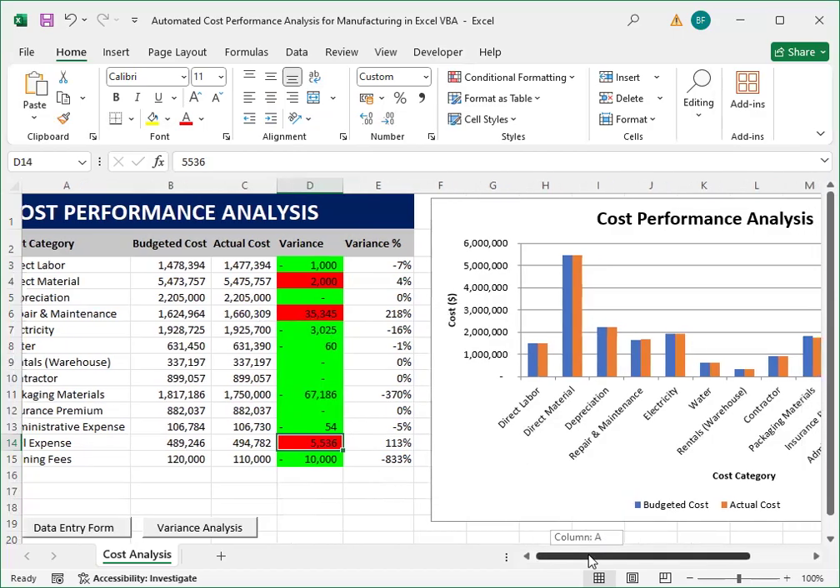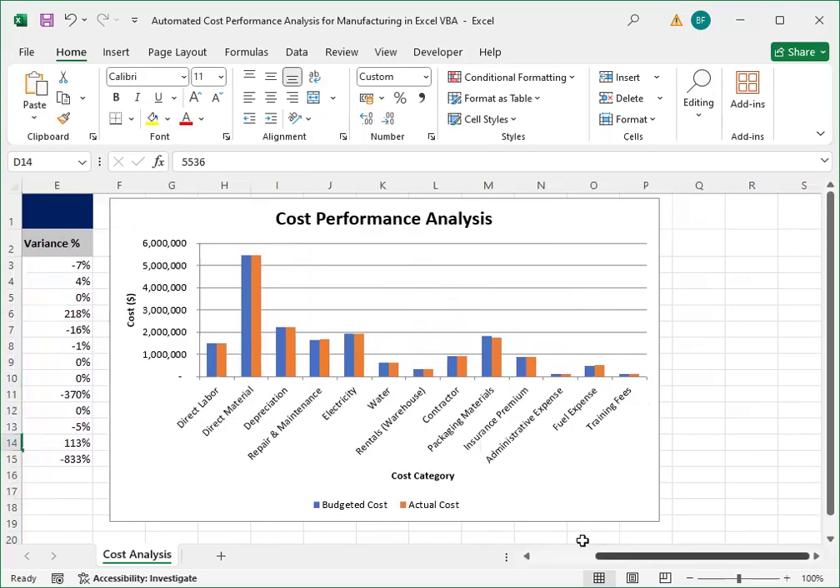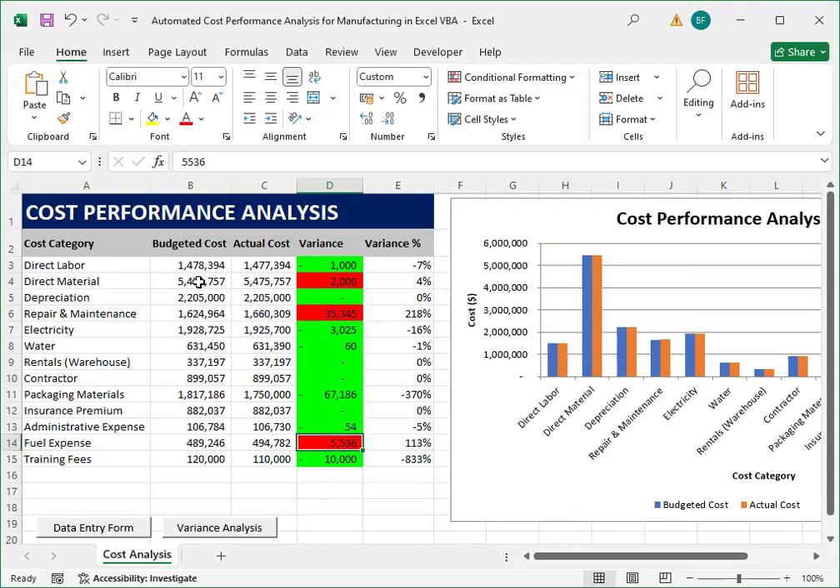Then if you want to look at the data visualization, which is the cost performance analysis, look at the area where you have more budget, which is direct material, number one. This is actually random numbers that I have just inputted here, not actual numbers. But usually the direct material is the biggest chunk of the budget. Also the repair maintenance, the packaging materials, as well as the direct labor. There are things that I have not included here.